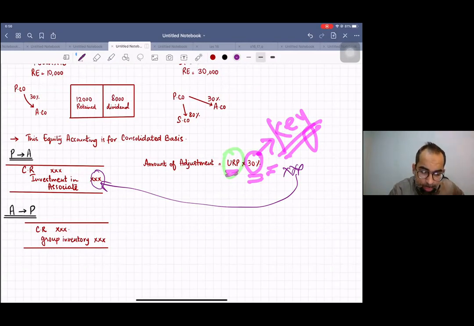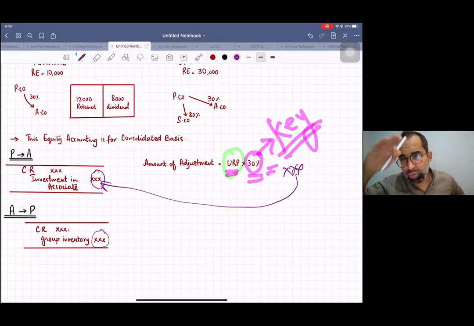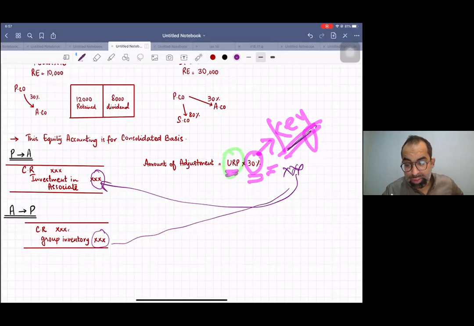And when it is an A2P sale, then we do CR and group inventory, because now the URP is included in the parent company's inventory, and we can adjust the parent company's inventory easily because we are the parent company. Okay. So these are the entries, but this is the key. This is the main error which students make. What's the error?